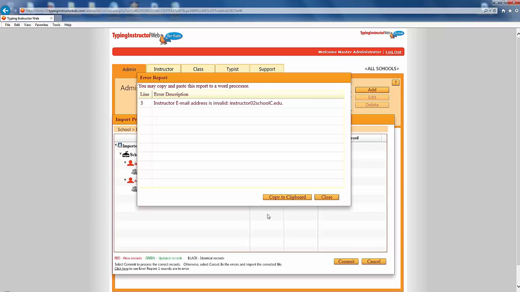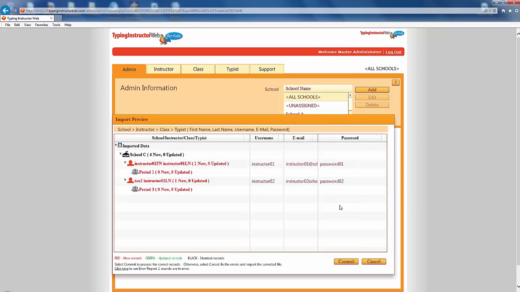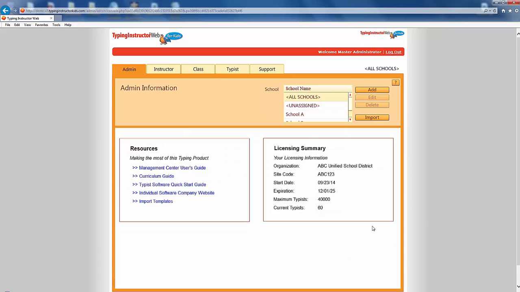You must correct the errors to import the file. You can copy the errors to the clipboard to paste the list into a text file, or close the dialog box and correct the errors directly in the CSV file, and then re-import. The errors must be corrected to import properly into your database. Let's assume the errors have now been corrected. Once the file is formatted properly, re-import by repeating the process.